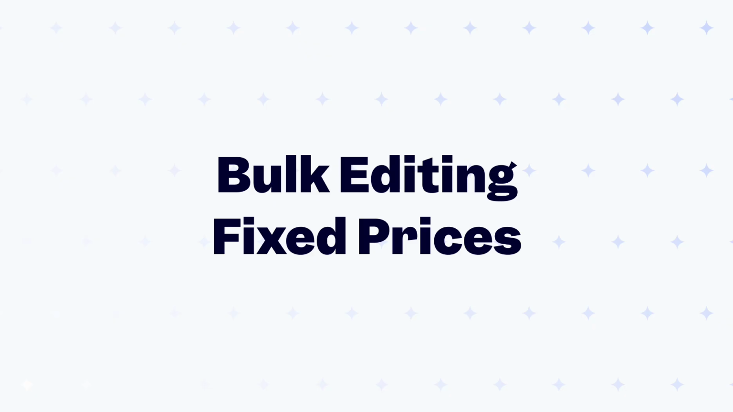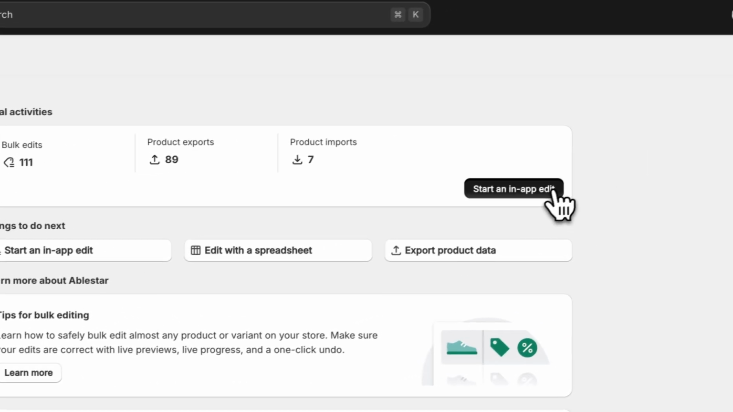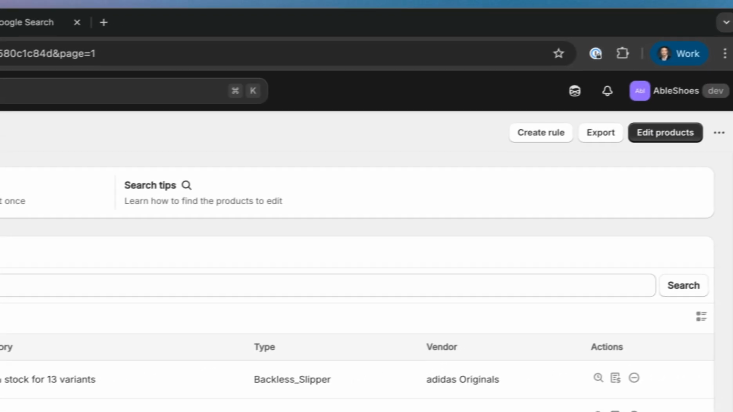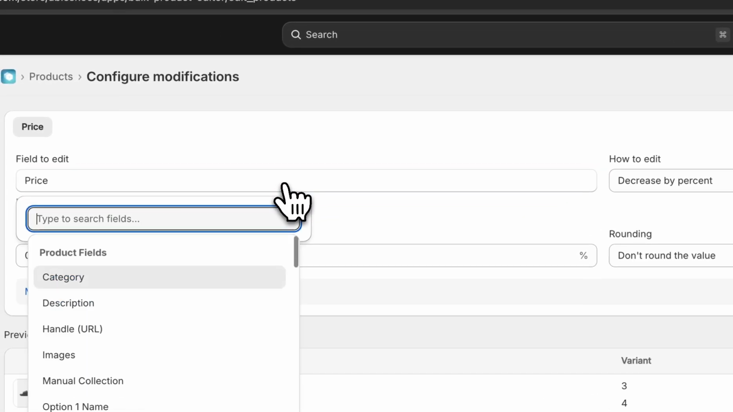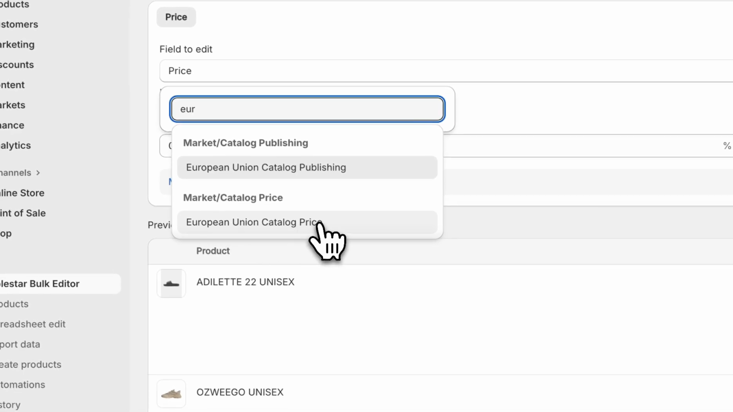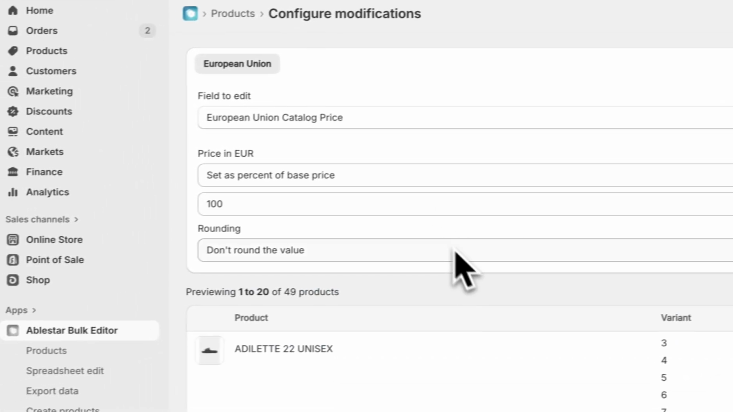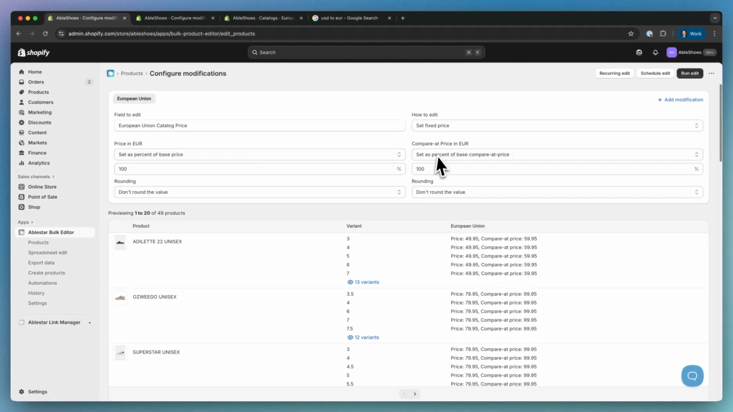Now, to apply these custom rounding rules, we can open up Ablestar Bulk Product Editor and create a new edit. Here we select the products that we want to edit. In this case, we'll use a saved search for Adidas shoes. We'll go over to Edit Products. Once here in Field to Edit, we'll search for European Union and choose the European Union Catalog Price field. And we want to set the fixed price. If we look down below, we have two configuration settings, one to change the price field and one to change the compare at price.